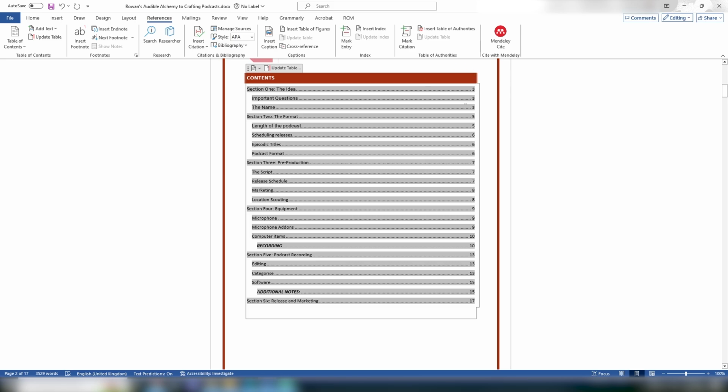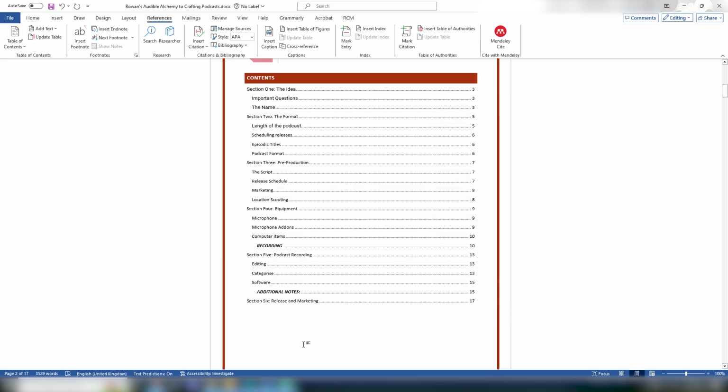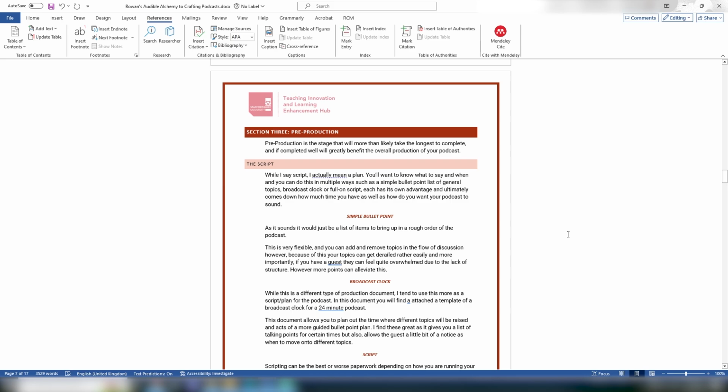If I load this as a PDF or as a Word document itself, if I'm a reader, I should just be able to press on to one of these and it will take me straight to location. As an editor, what I'm able to do is press Control and then select one of these areas. So if I wanted to go to section 3, pre-production, we're on page 7, I can just Control left click and that will take me straight to page 7, which is section 3. So it all works fine.